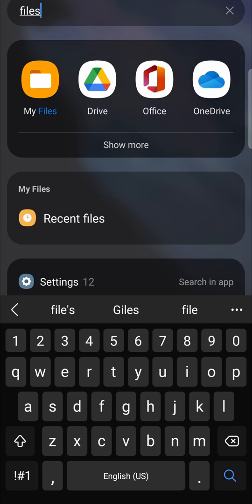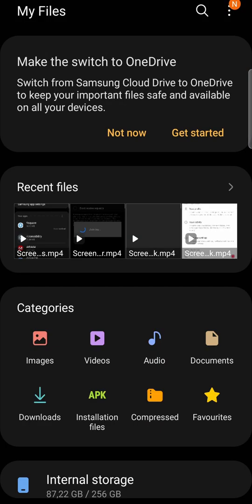You want to tap on my files, and then you get a couple of options at the bottom. The one that we're looking for is the downloads option right there. So you just want to tap on that.